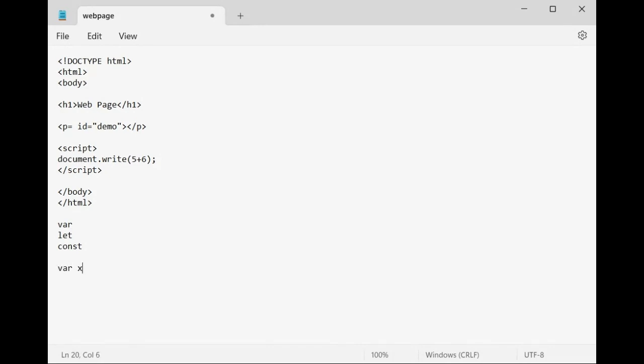So var x equal to 5. The value 5 is given to x. var y equal to 6. Here y is given 6. And if I write var z equal to x plus y, that is very basic, the value of x plus y will be saved in z, that is 11. So this is how variables are declared.